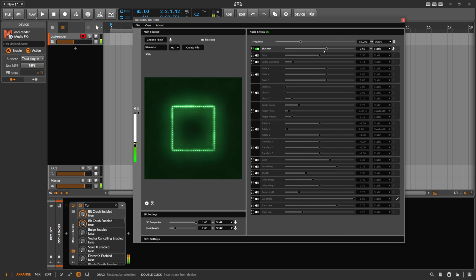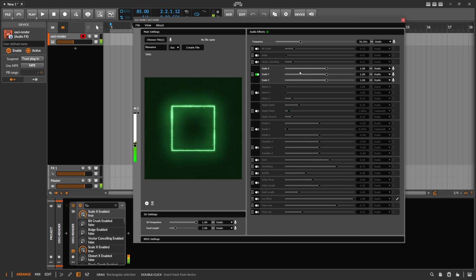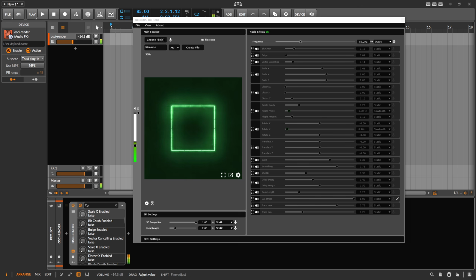We can bit crush here, right? We can bulge, or maybe scale it. So here it's called audio effects, but it's more like visual effects. So you can shape the visual inside of an oscilloscope and then you get the sound to it. So it's more like a sound creation tool combined with a visual tool, right?